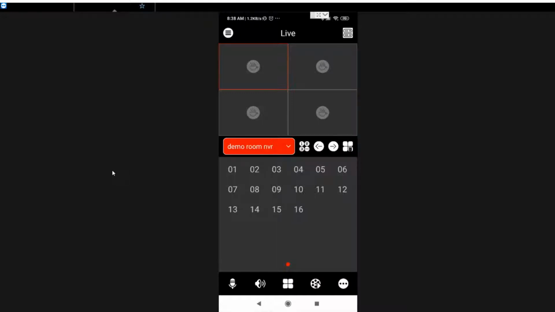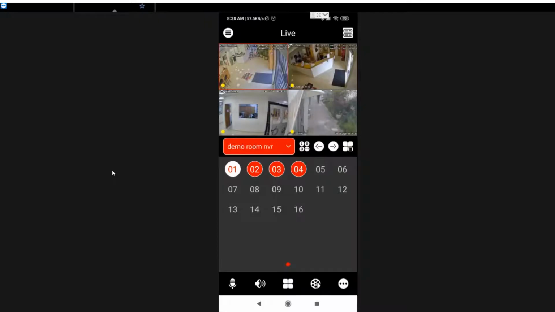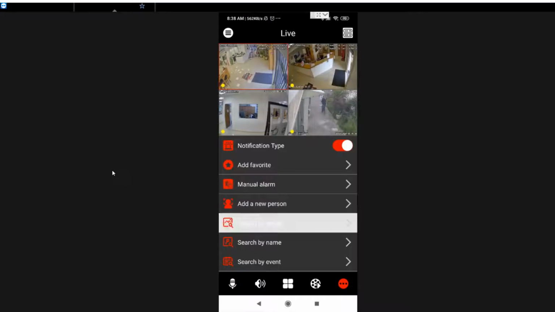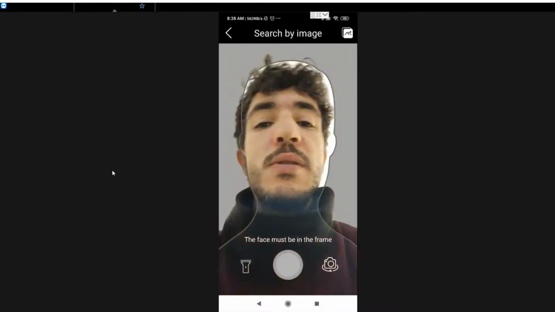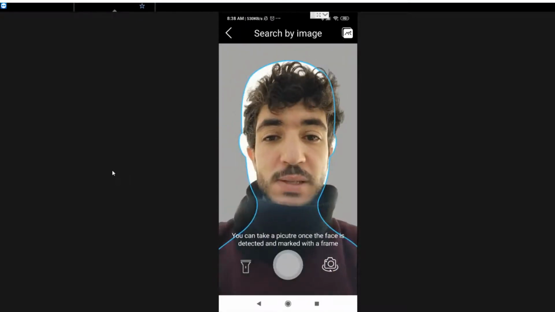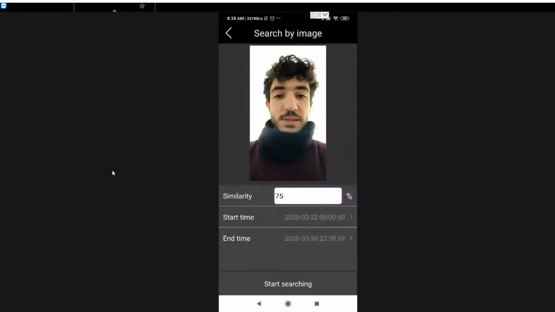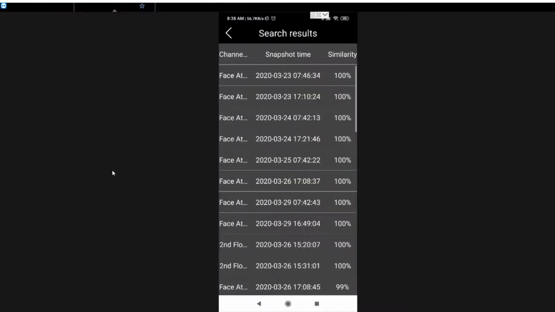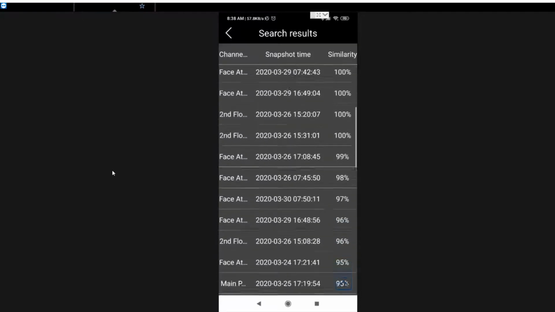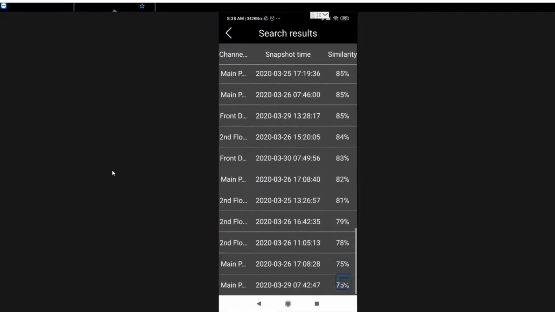Today we're going to touch more on the advanced technical features that this application has to offer, and less on the more, let's say, attractive features, such as, let's search by face. I'm going to search my face just as an example, to show you the abilities that this application has to offer. So I pictured myself, I was searching from a period of time to a period of time, then I get results sorted by similarity rate, as you can see, 100% or 99, 98, and going down.